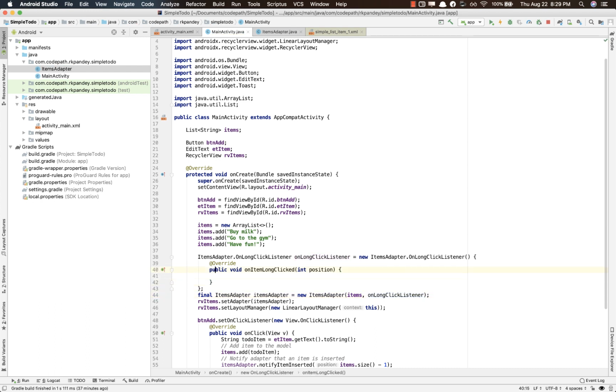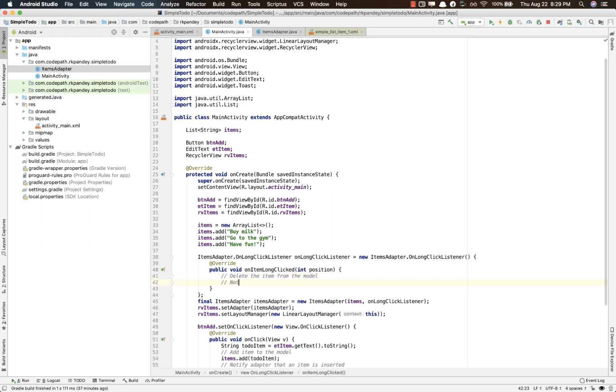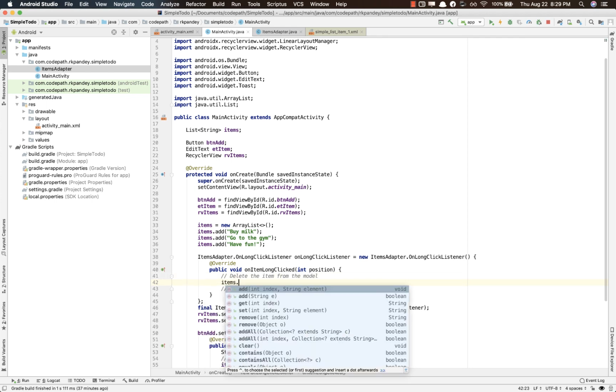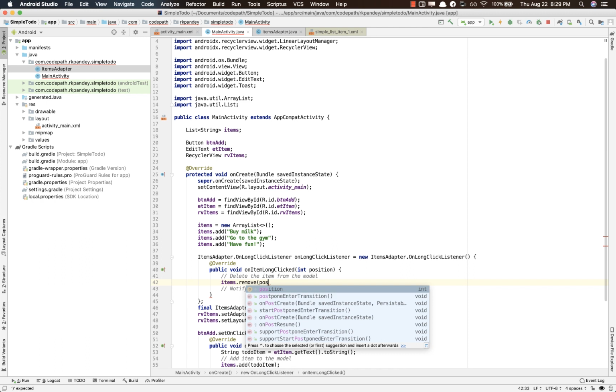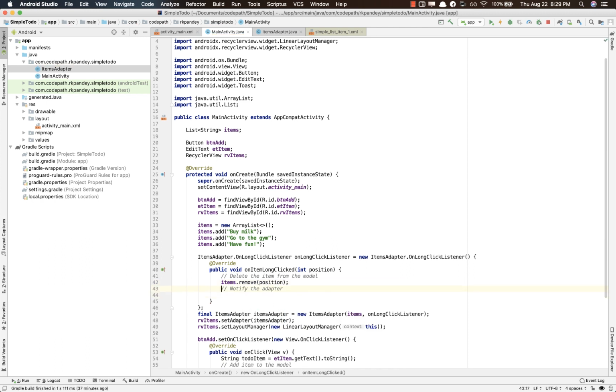So at this point, when we have entered into this method, we have the exact position at which the user has long pressed. So what we want to do is delete the item from the model, and then second, notify the adapter at which position we deleted an item. So items.removeAt(position) is what removes it from our list of strings.